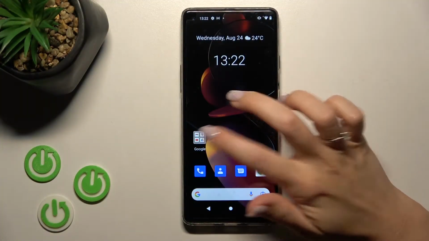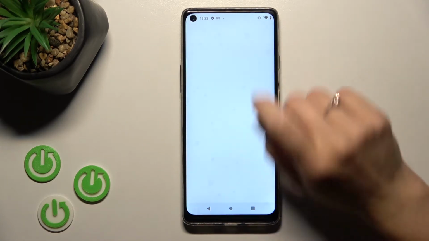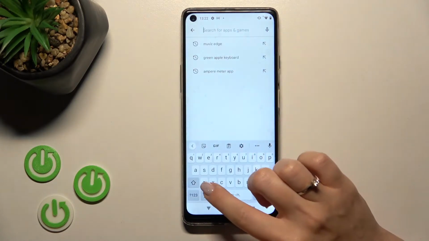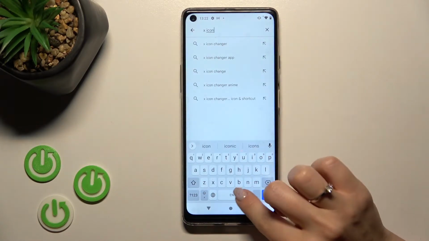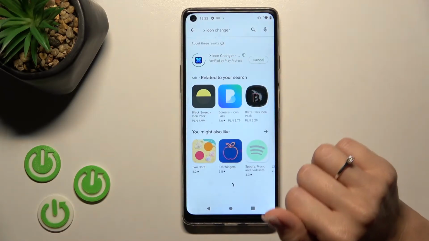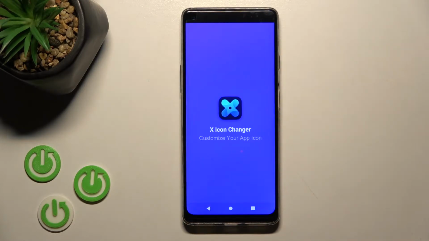So first we should launch the Play Store application to get the X icon changer app. That's why here in the search pool let's enter X icon changer. And now we should get this application. That's why just tap to install and wait a couple of seconds while this application is downloading and then installing on our device. After that we just should click to open the app.